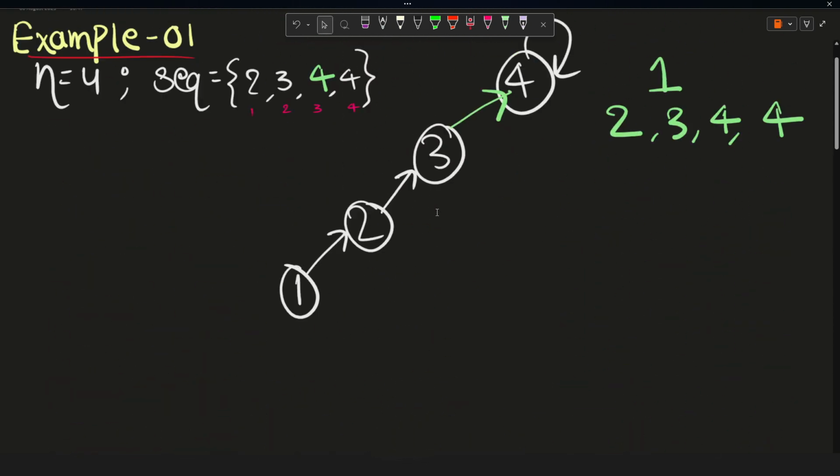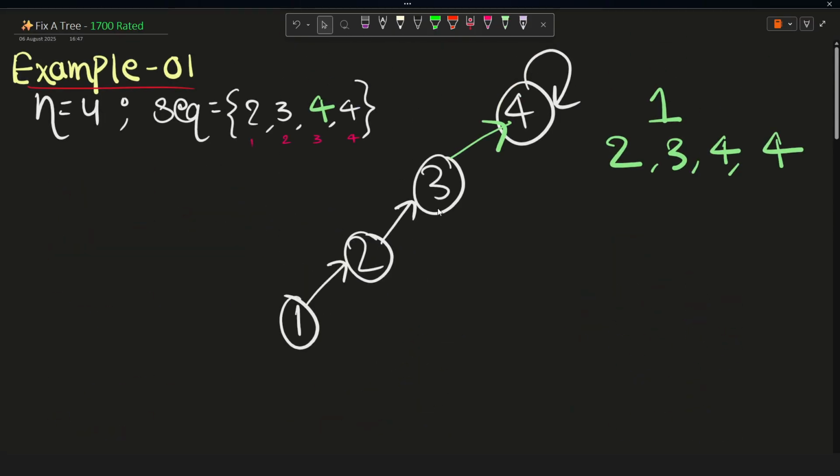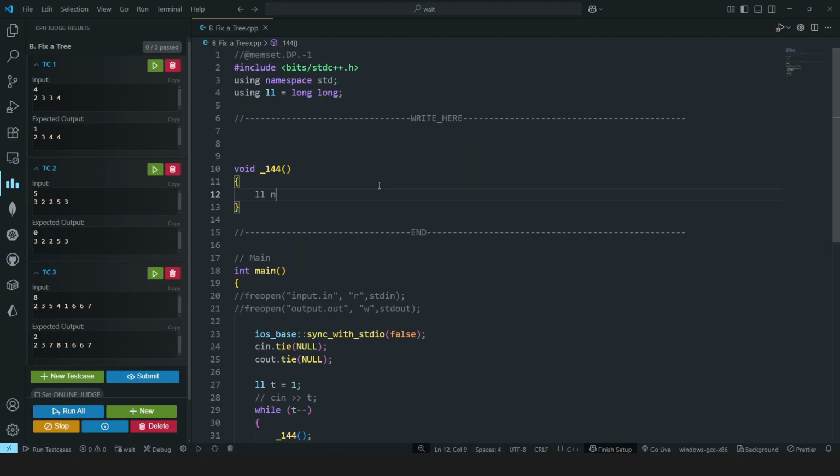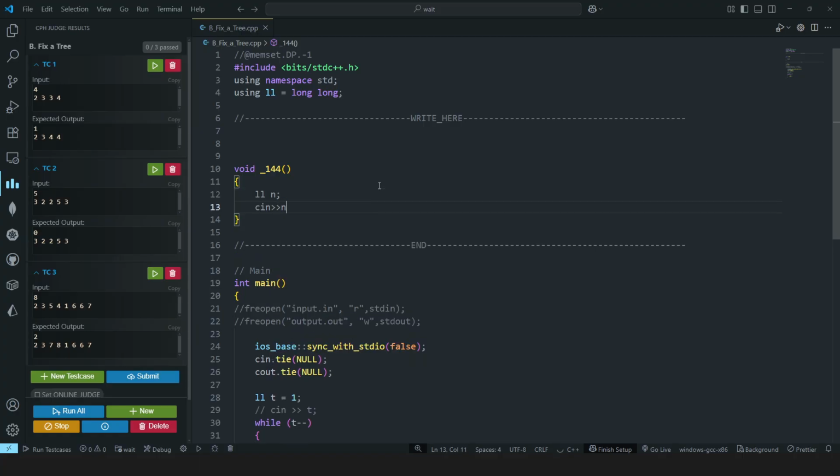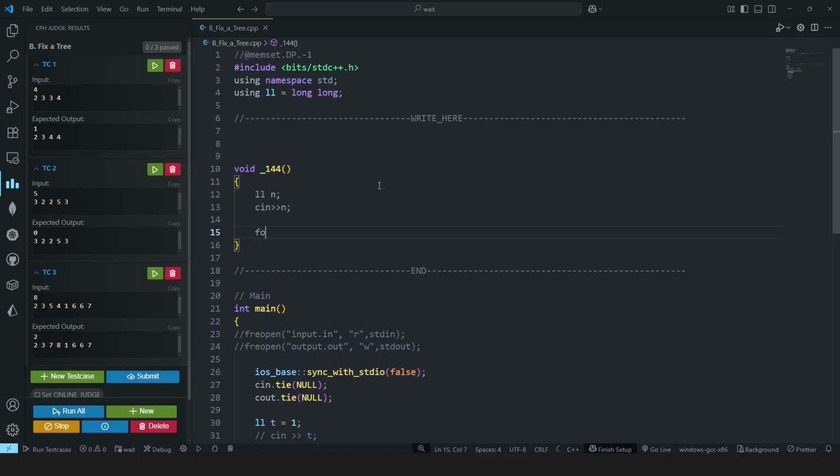Let's now move to the coding part to see how it will look in code. So let us now go to the code editor. First we have to take the input for the total number of nodes, that is n, and then we have to take the input for the sequence.